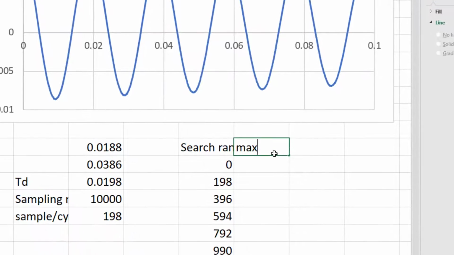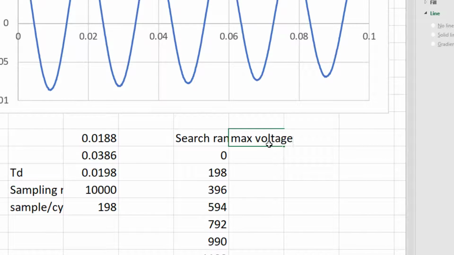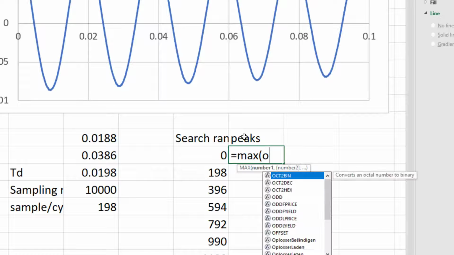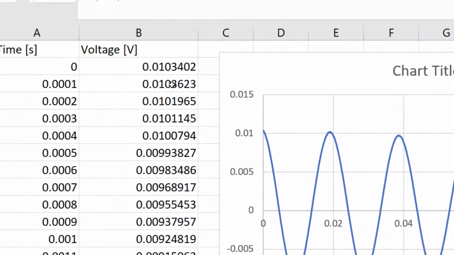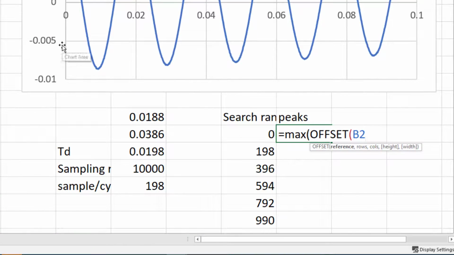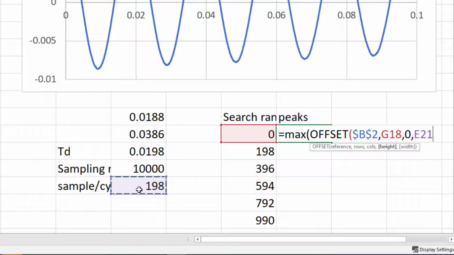To find the max voltage or find the peak, so this is the peaks. Okay, you can just use the max function, but instead of looking at the entire data, you look at an offset of the data. So your reference is this first value here, and the row offset is this one. Okay, column offset is 0, and total height is the entire search range, which is 198 samples. Okay, and then close the bracket, close the bracket.